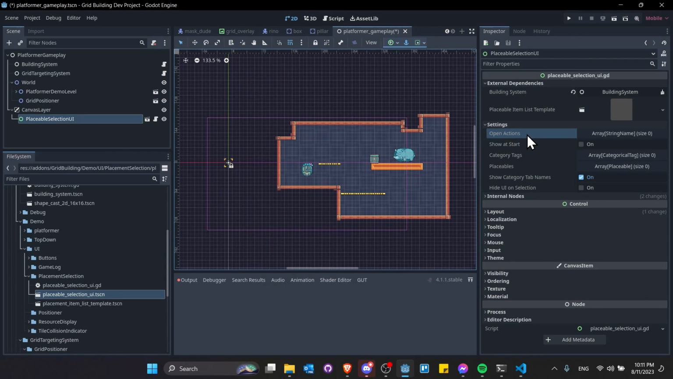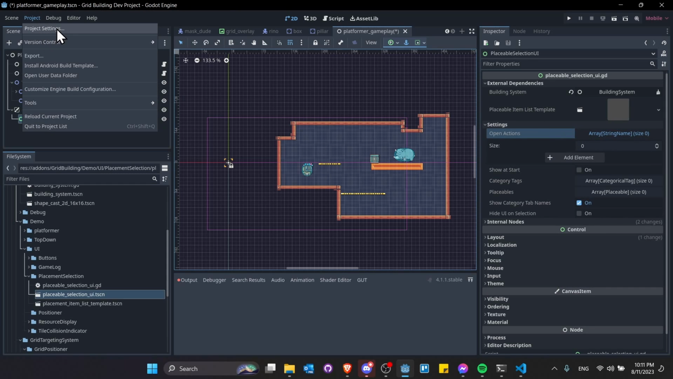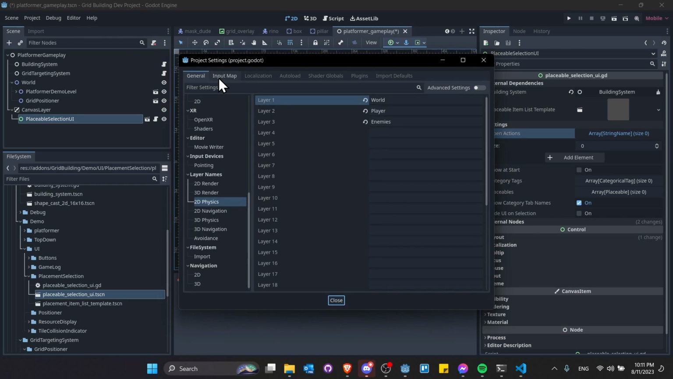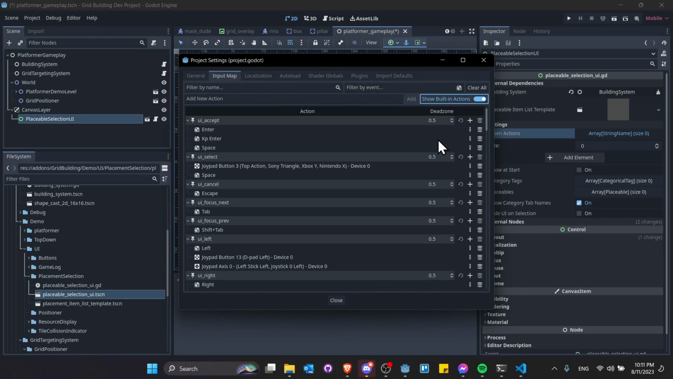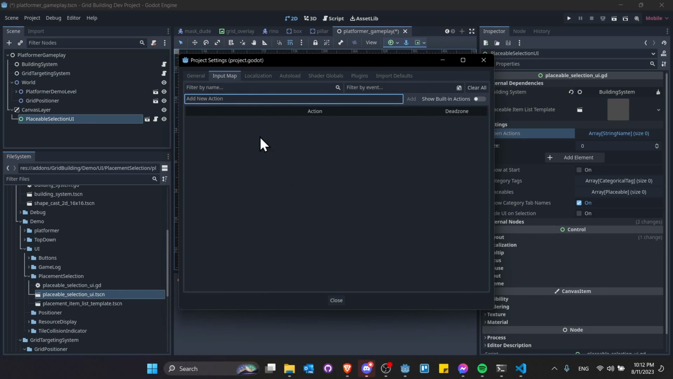Okay, so if we look at settings, we can see open actions. We'd be able to set up whatever action we want here to be able to open up the menu, just toggling it on and off. So if you don't know how to do actions, you can go to project settings, input map, and you can show built-in actions like this. And you can add your own ones in over here.